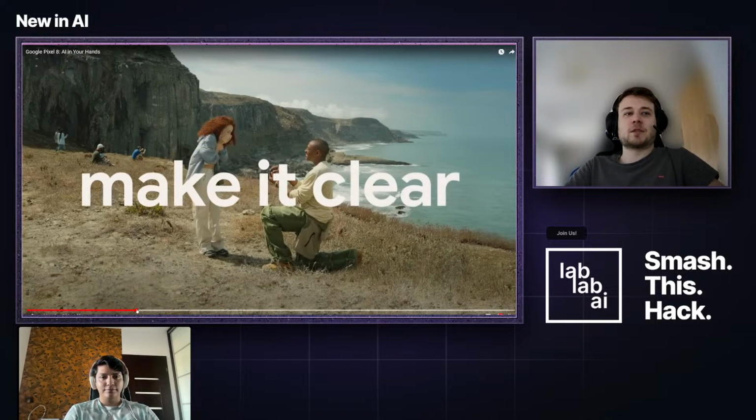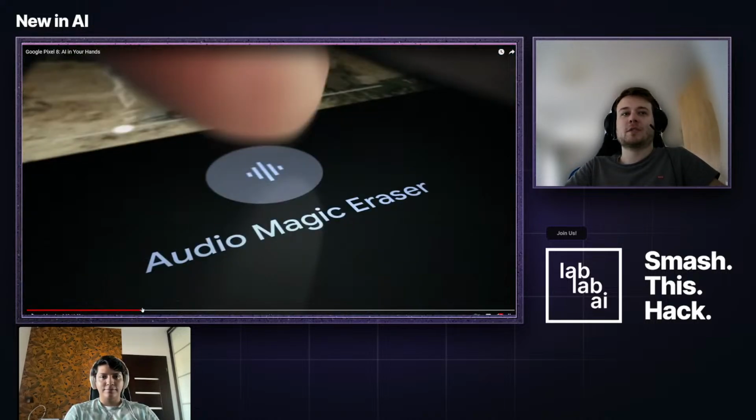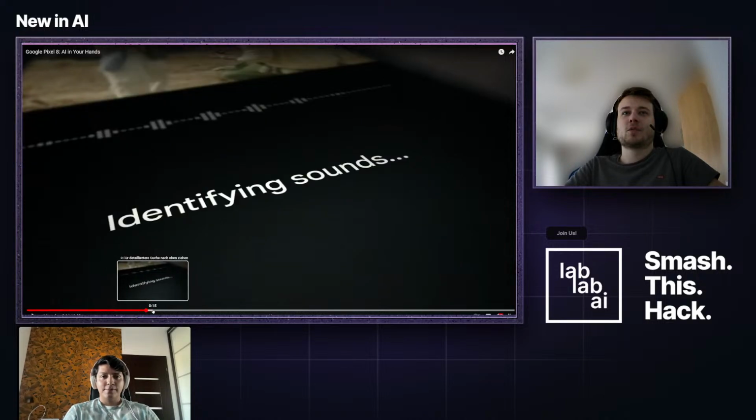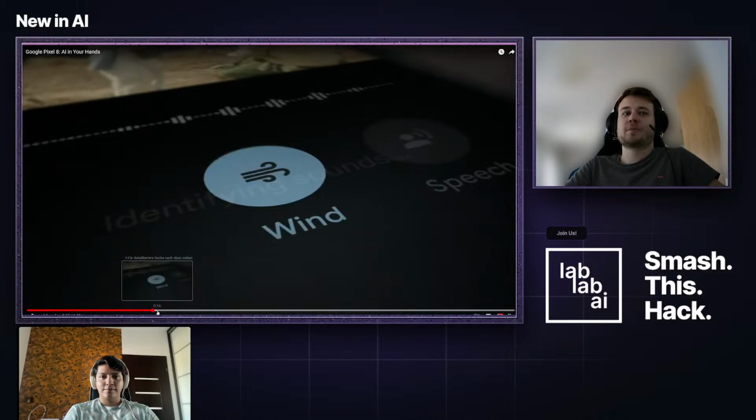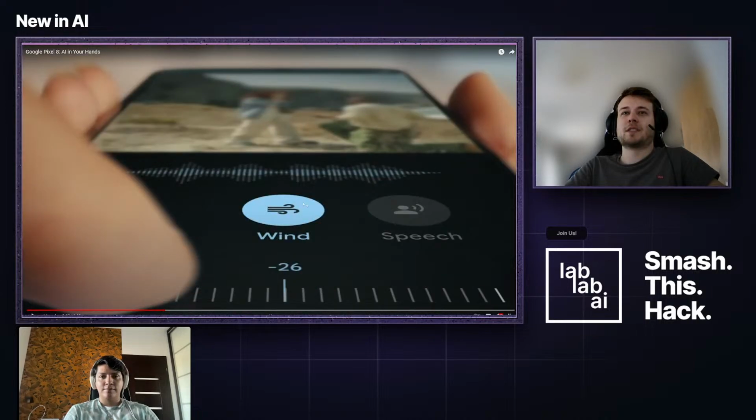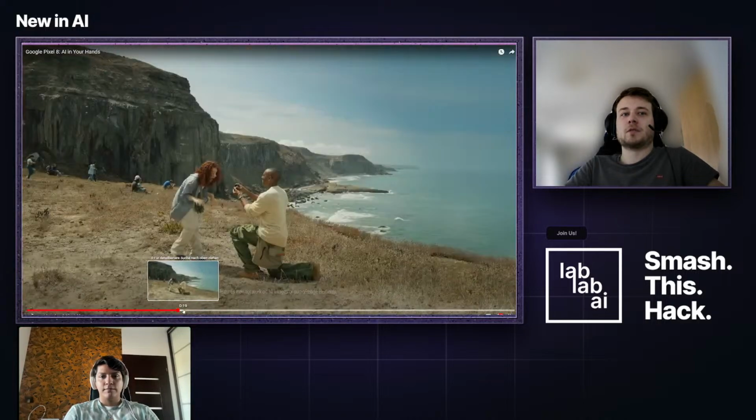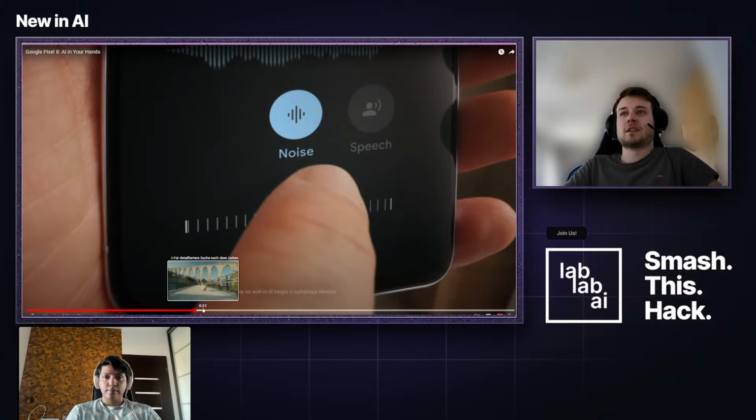All right, so then we go over to this sound. We have this audio magic eraser, which can identify sounds like wind and speech, and then you can adjust the volume level of this specific sound. Basically, you can adjust the volume, make it louder. In this case, he reduces the volume of the wind, so you can hear the voices better. It's also a pretty cool feature. I'm wondering what this is actually powered by. Yeah, me too. Probably, or I hope, there's some on-device processing going on. But who knows?